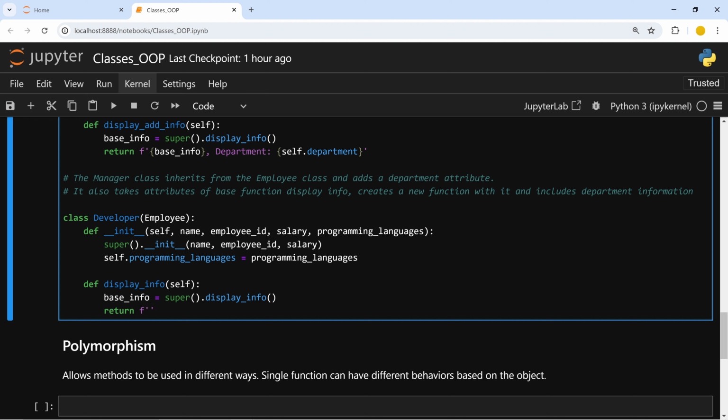It will be an f string again. Let's put base information that we get from the parent class in here, base info, and after that I will add programming languages. This was a list, so I'm going to take it like this. I will use the join method. Okay, I will use a comma, and after that I write that join, and I'm going to take this list's elements, self dot programming languages.